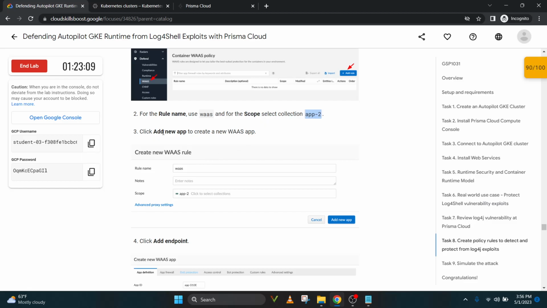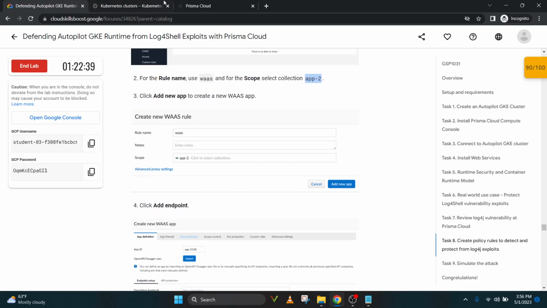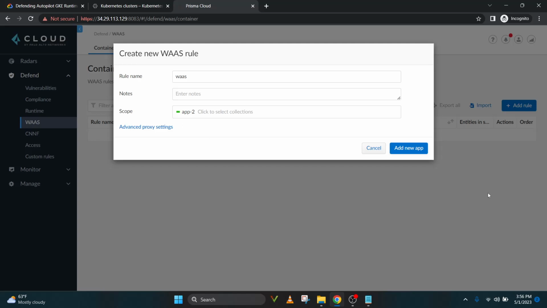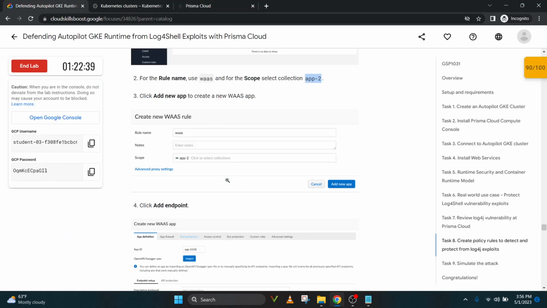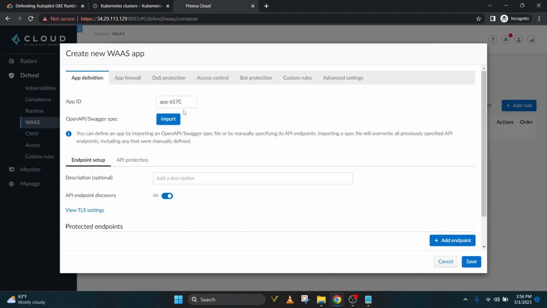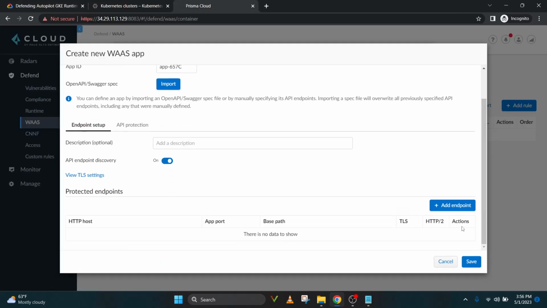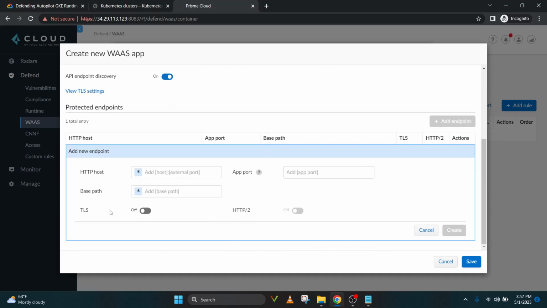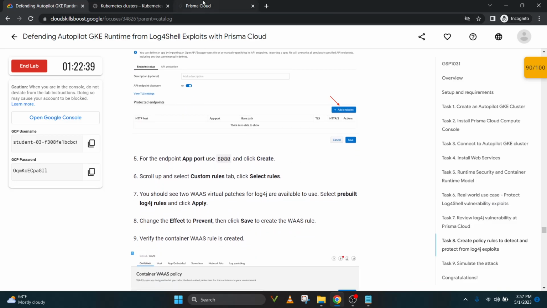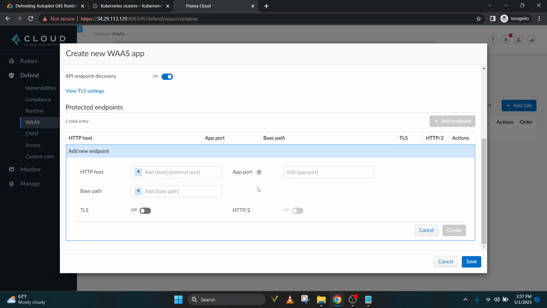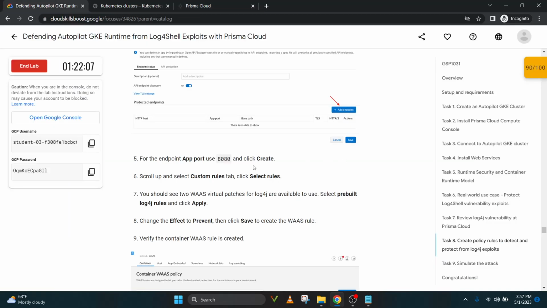Now add new app or create new WAAS. Add new app, just click this button. Okay. Now click add endpoint. Yeah, this button. So click this add endpoint and we need some information there, and for port we have to type a port, so type 8080, and click create.